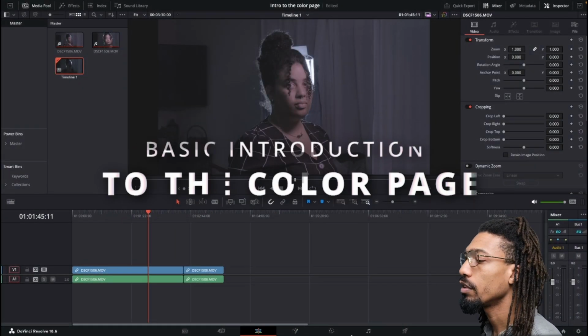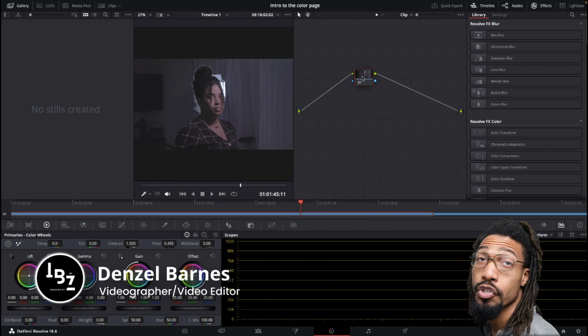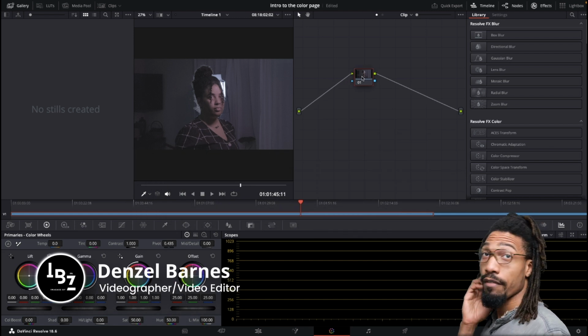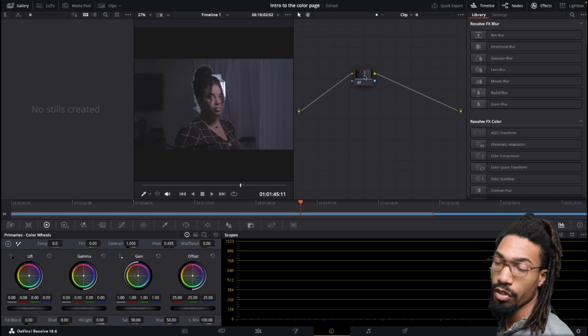Let's go ahead and go over to the color page. What pops up, you have your node tree here. You can get very complicated and complex with this, but for right now, we're just going to be operating with serial nodes. We're not going to get into parallel, mixer nodes, and all those things.